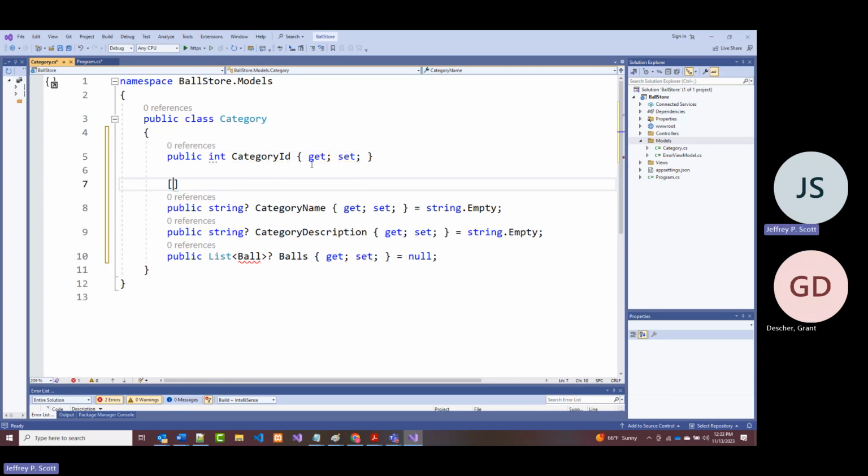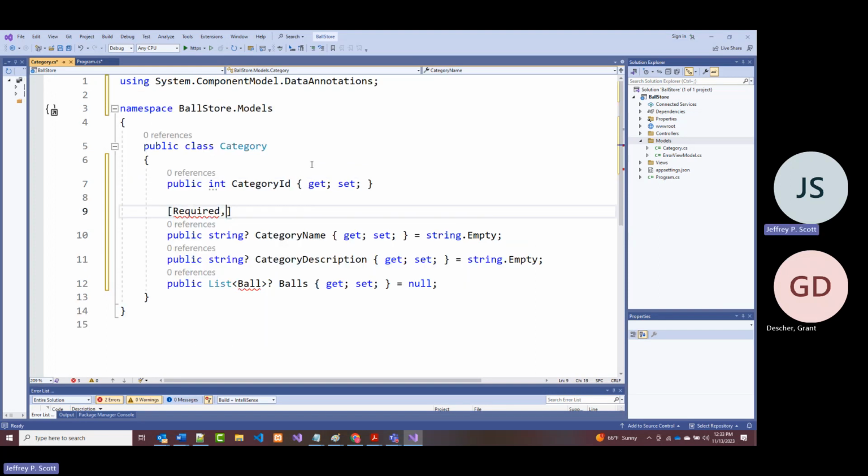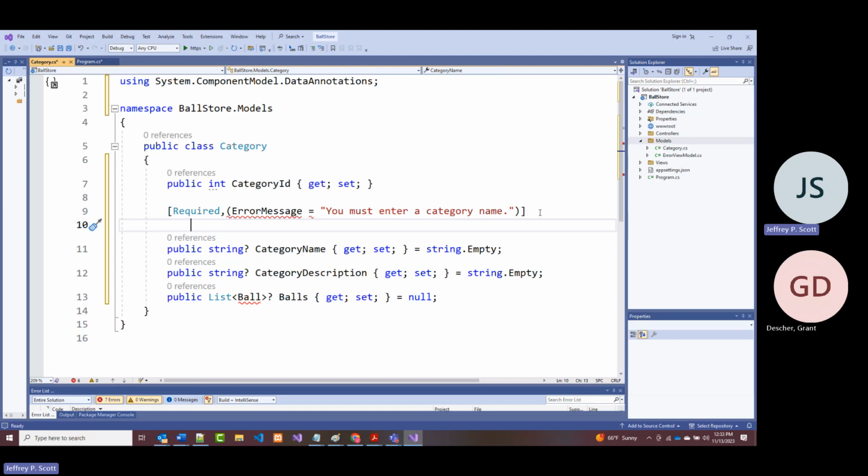And I will put in required, and we'll give it an error message. We've done this countless times. Equal something like, you must enter a category name. And if we wanted to, it's got a paren there that I'm missing. And if we want to, we don't have to do this, but what does that light here?